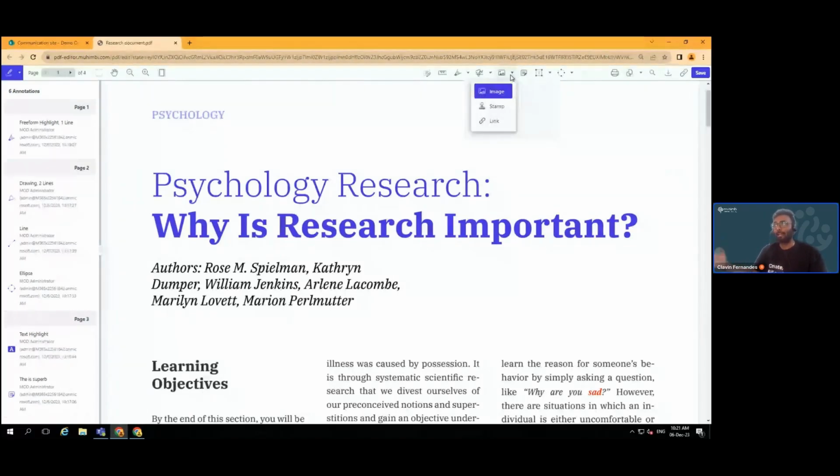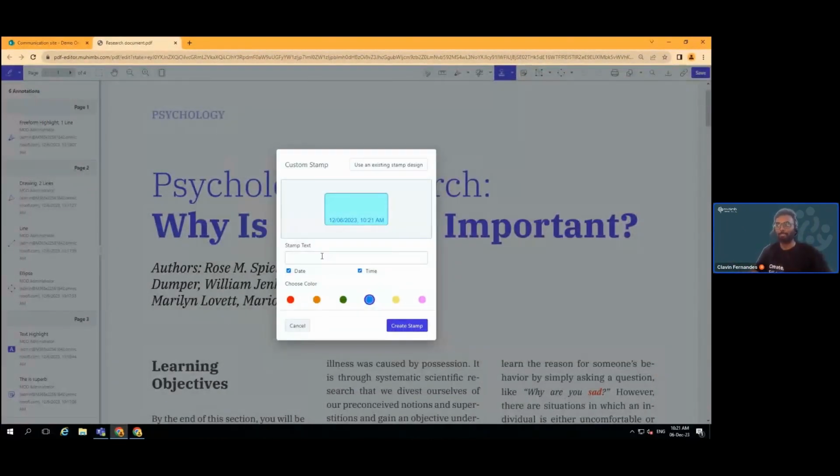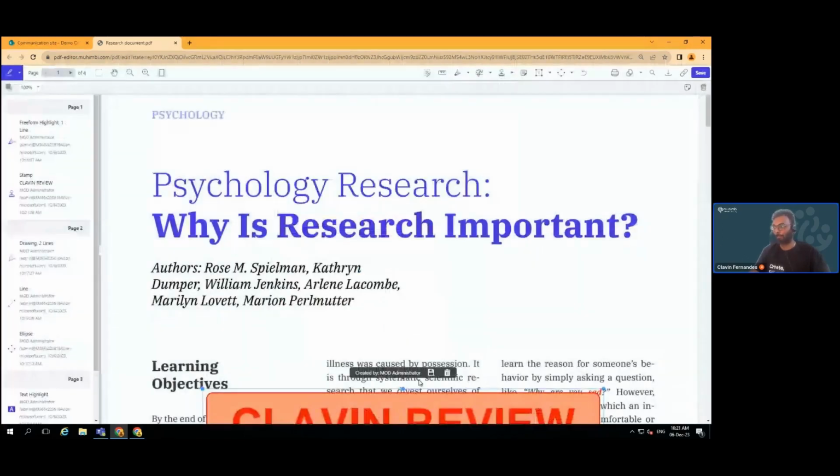So you can add stamps and images. You can import an image from your computer or you can add a stamp. You can go ahead and use a preset of stamps. We have a preset of stamps here, but we can also create custom stamps. So I'll create a stamp saying Clavin review, right? And Clavin likes bright colors, so he'll make it red. He wants to display the date and time. So he's created a custom stamp out here.